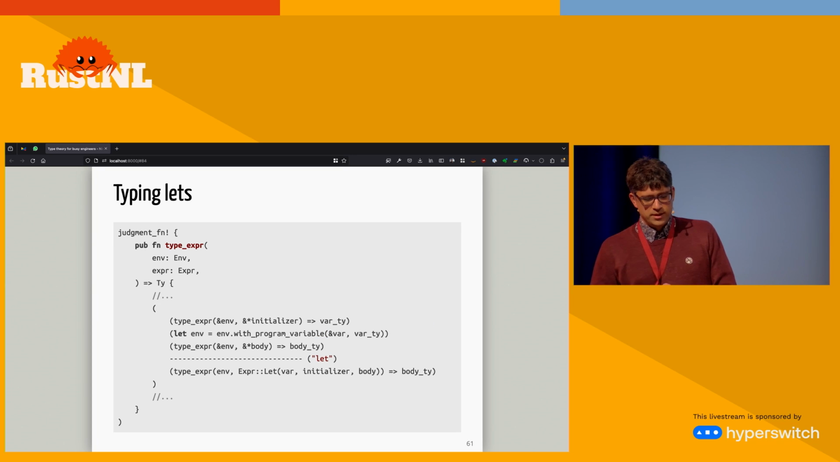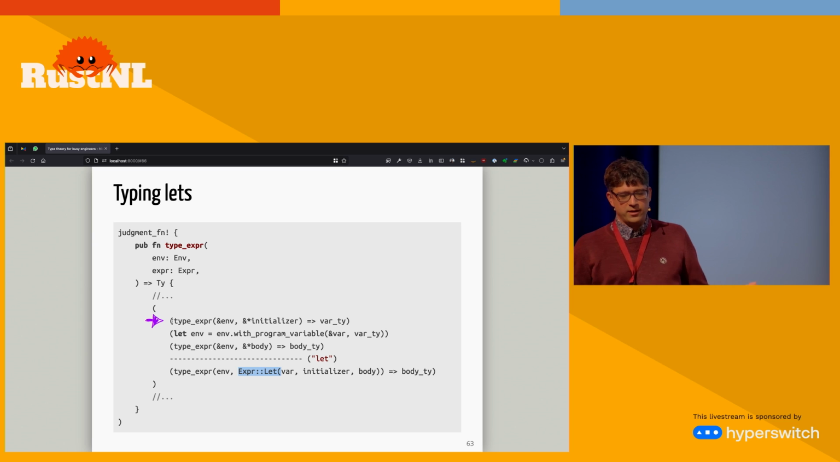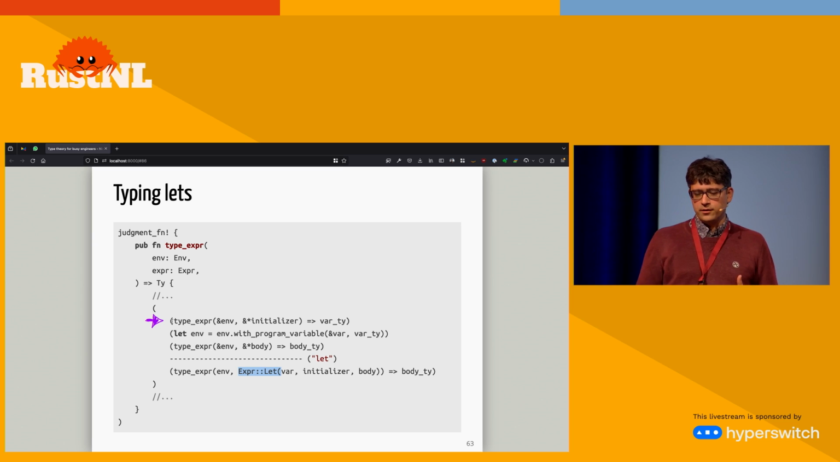So this is the rule for lets. It's a little more complicated. It's kind of interesting. What does it say? Well, when we're going to type an expression, it starts from this environment. If it's a let expression with a variable and an initializer and a body, then what are we going to do? We're going to recursively type the initializer. So we're going to compute what was the type of the initializer and store it in this variable var ty.